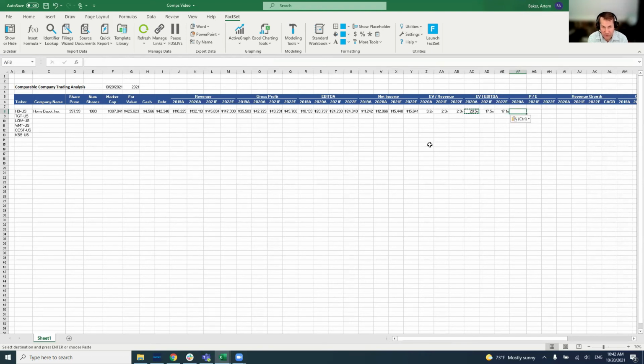And then for price to earnings, I'm not going to use enterprise value. I will use market cap. Freeze column F and divide it by net income for 2020. So I'm getting 30.1 times, 25.1 times, and 24.8 times for 2022.